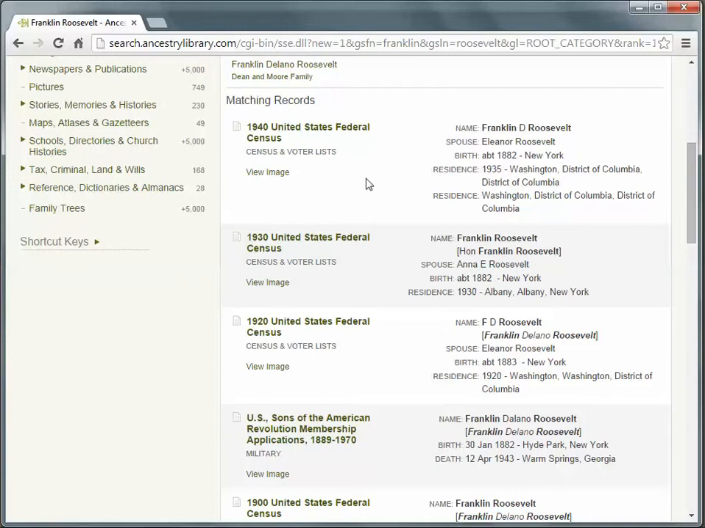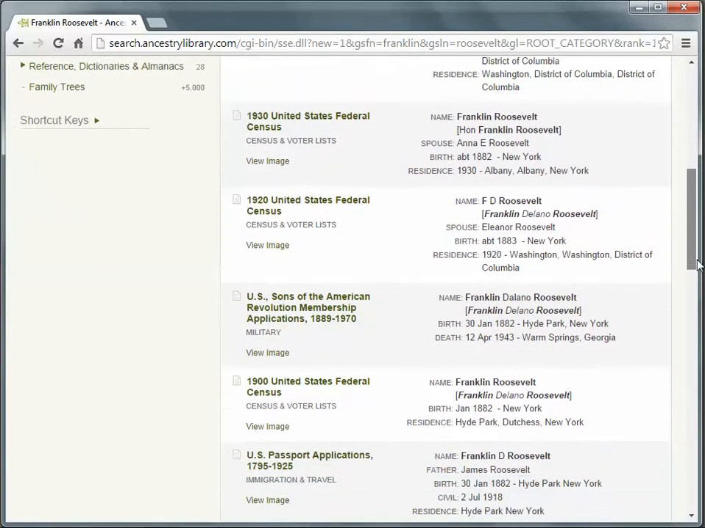The first three search results are census records. The 1940 federal census, 1930 census, and the 1920 census are the first three results, followed by a Sons of the American Revolution membership application, likely filled out by one of FDR's descendants, referencing a Revolutionary War soldier that they can trace their lineage back to.